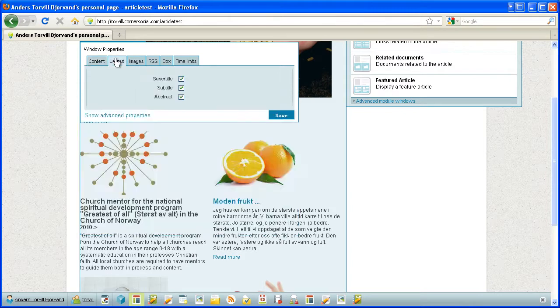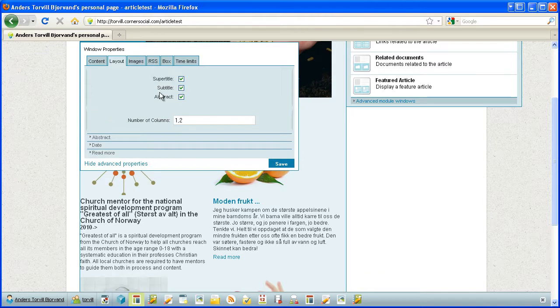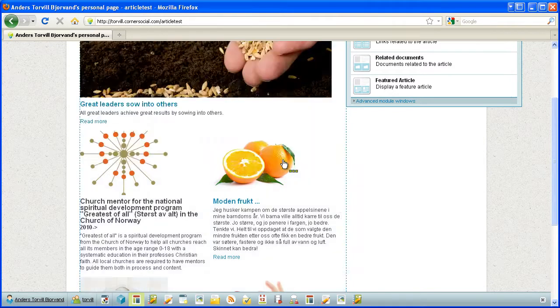Okay, so let's go to the layout. Supertitle, subtitle, abstract is what we will show. Let's show some advanced properties where we can choose the number of columns. 1,1,2 means that the first row will be 1 article, the second row will be 1 article, and all following will be 2 articles, so 2 columns per row. I could, for instance, do it like this: 1, 3, or yeah, let's just check out how that looks.